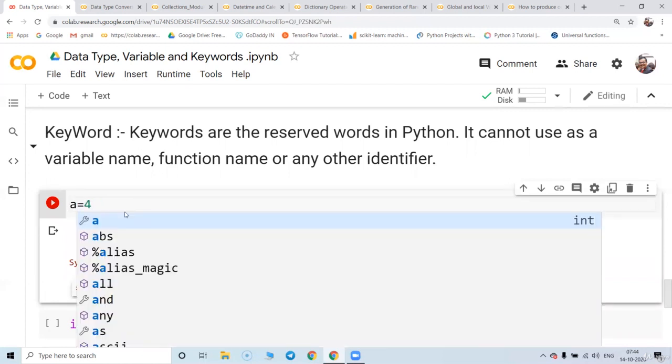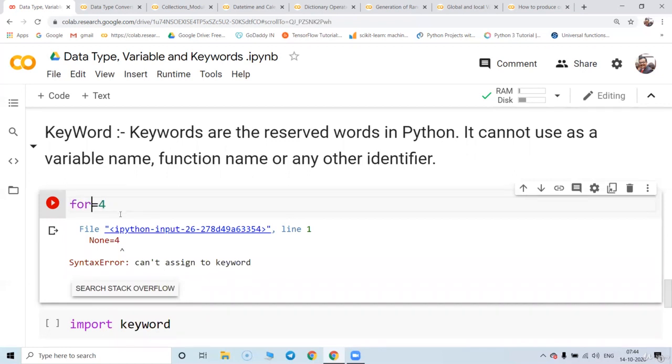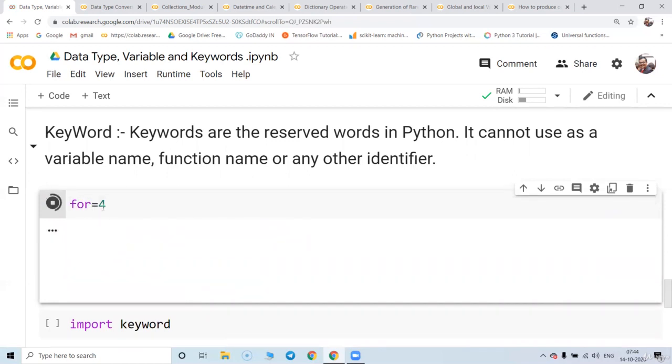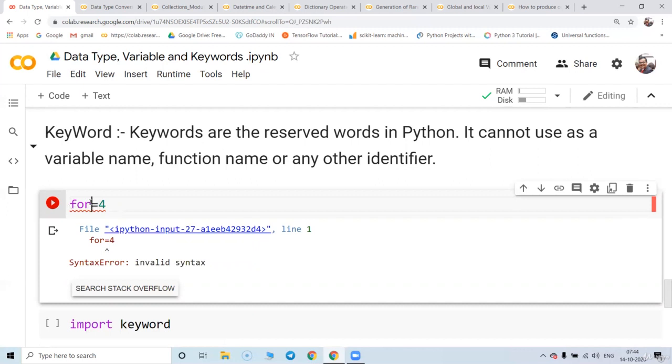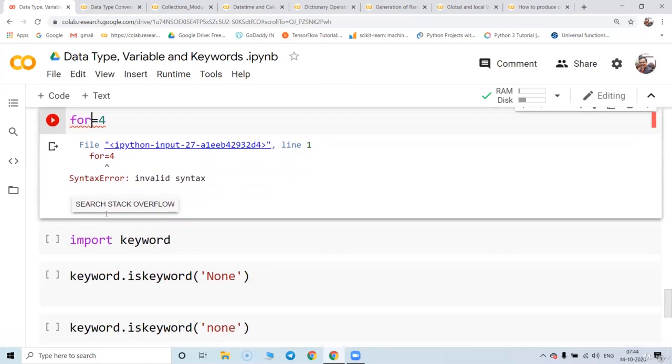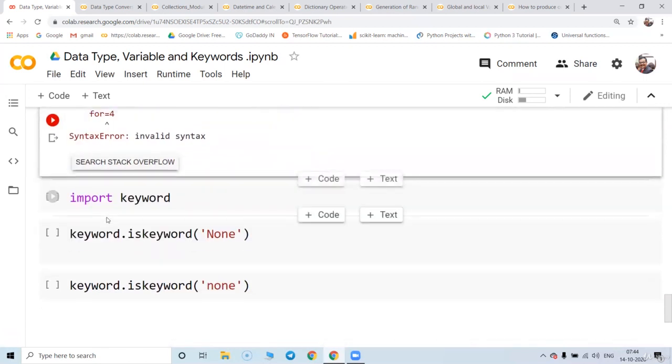Okay, we can take one more keyword like for. For is also one of the keywords. So a keyword cannot be taken as a variable. The left-hand side of the is-equal-to is basically called a variable. Great. So now how do we find out whether it is a keyword or not? We can do that in a simple way.